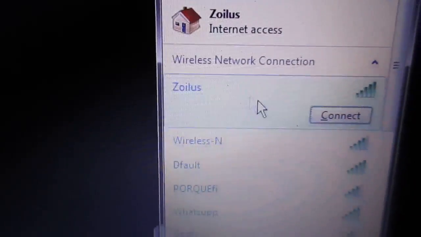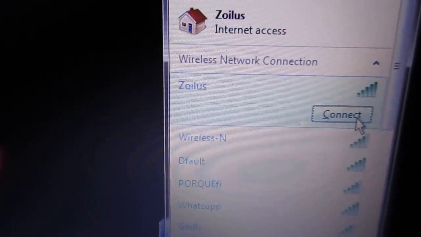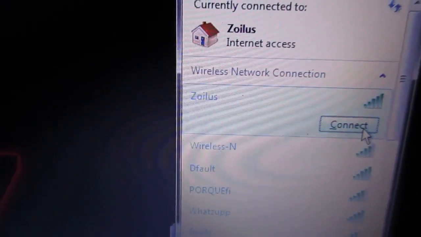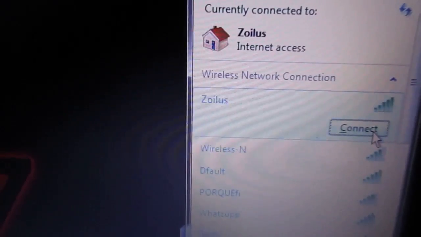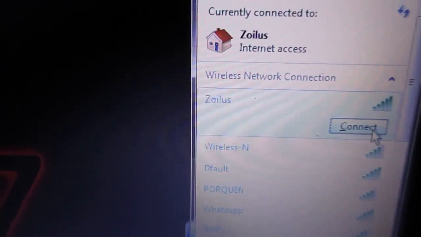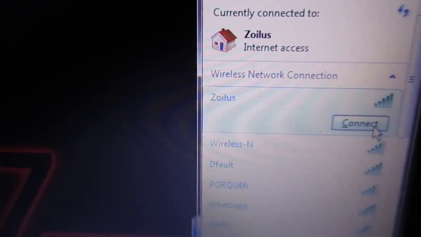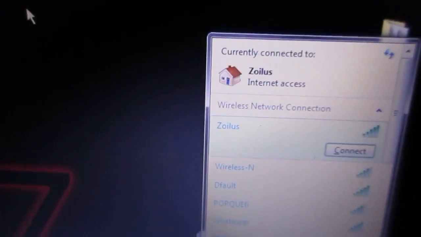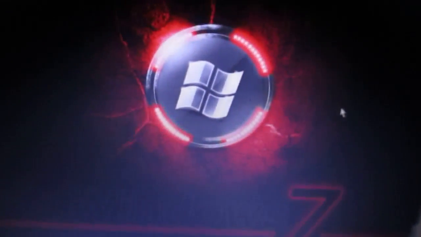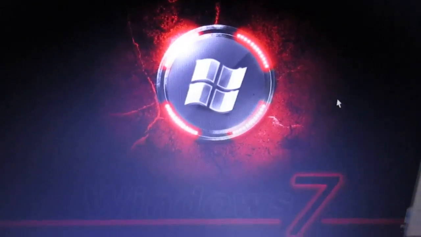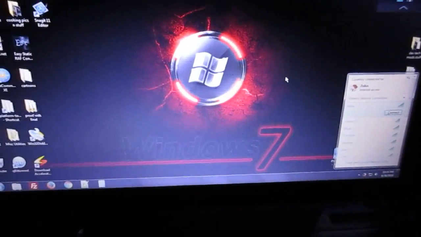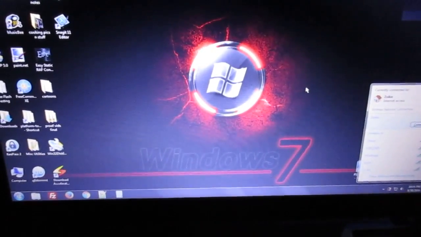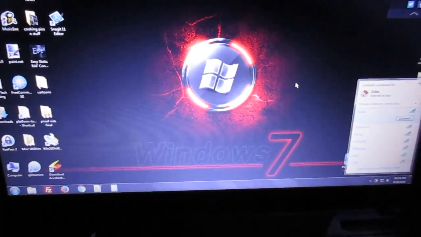And all you do is click on it, and you can just hit connect, and you connect to it, which you wouldn't be able to do if you had disabled it from the other screen I showed you earlier. And that's it. That's all you gotta do, guys, when you want your LAN to connect every time you boot up instead of the wireless.